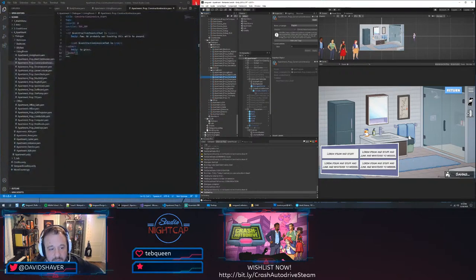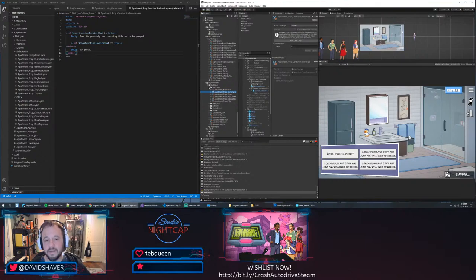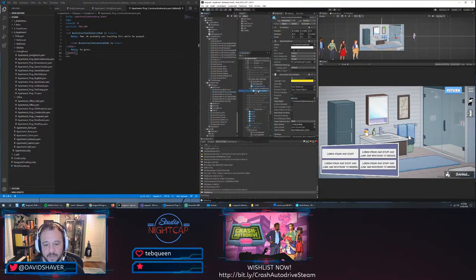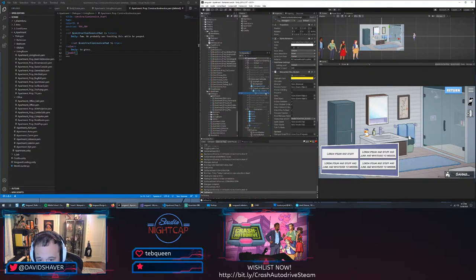I'm going to close that because I'm going to move that file in Unity because it makes it a lot easier. So I'm going to move that from the living room to the bathroom. It doesn't matter where it is. Unity doesn't care. It's like a honey badger. But I like to keep things organized. It makes it easier for me. So where do we do this?